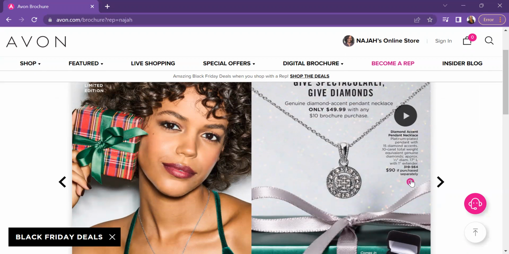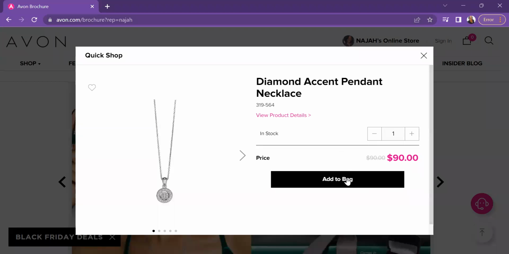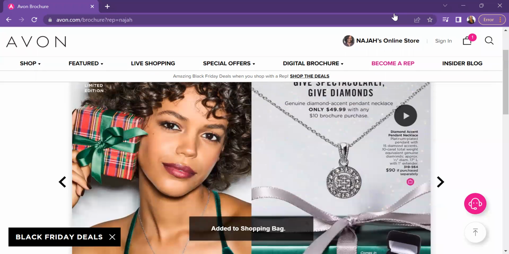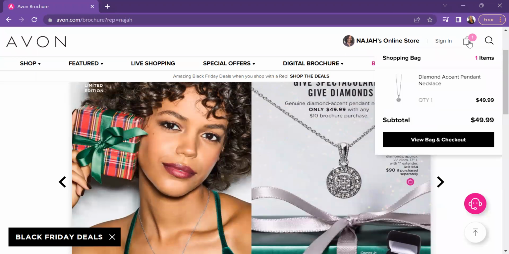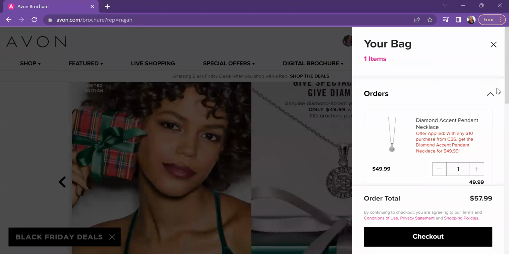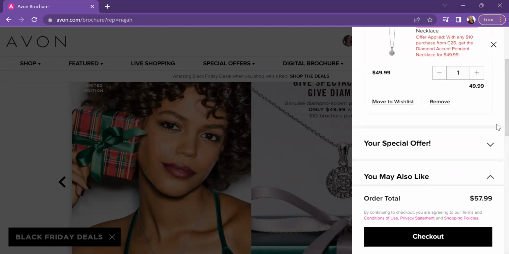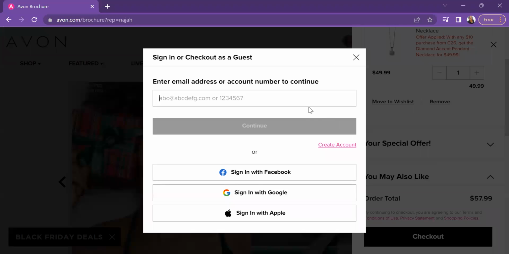So right here, they have a little shopping bag. You will click the shopping bag and you will add to bag. Up here in this little corner, you're going to click on view bag and checkout. Okay. And from here, you're going to proceed with checking out your merchandise. And if you do not have an account with me already, you're going to create an account. If you do, you put in your email information and you proceed with your order.